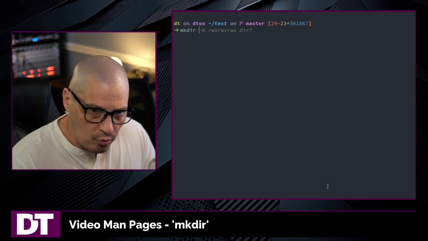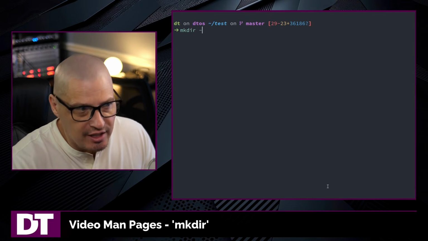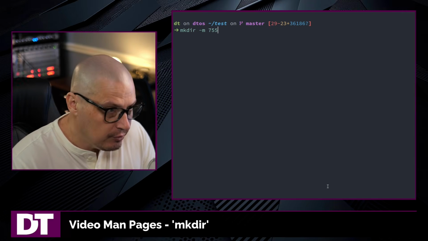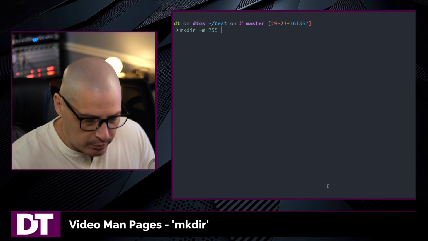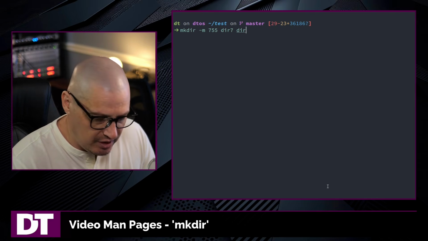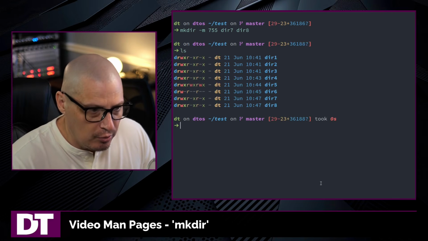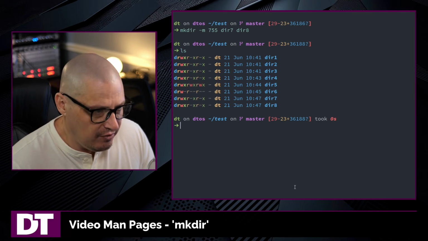And as before, with all the mkdir commands, with the -p for parent flag or the -m for mode, you could do something like -m for mode 755, and you could do multiple directories. You don't have to do one directory at a time. I could create dir7, dir8, run an ls. I created dir7 and dir8 with 755 permissions.